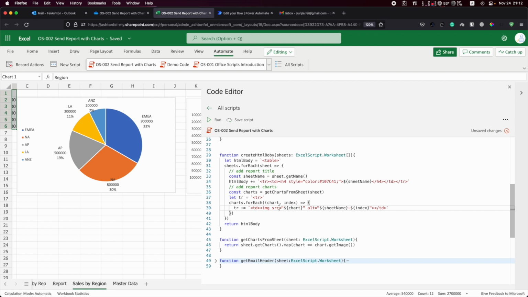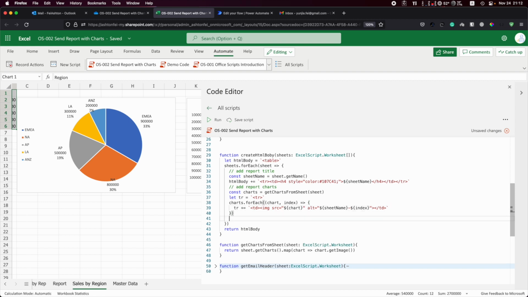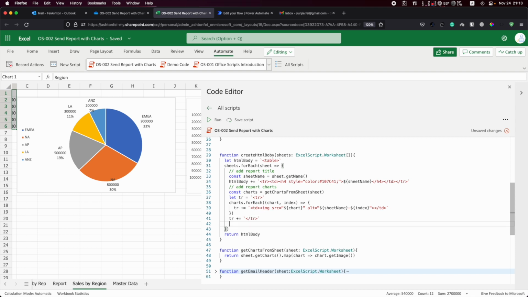If this is not working, we have an alternative for this image. So this is going to add all of this chart, and let's close this table row and add end close. This is for the table row end tag, and we have this row, and we also need to append this table row to this HTML body.